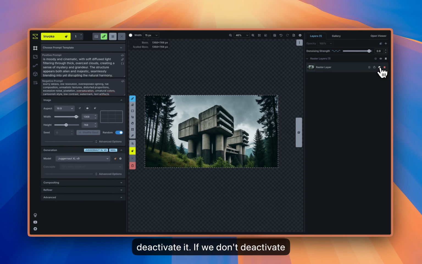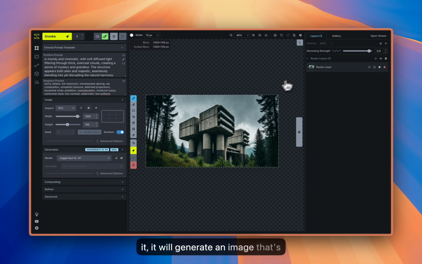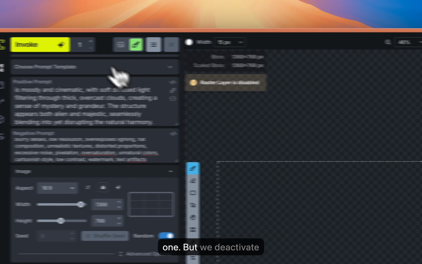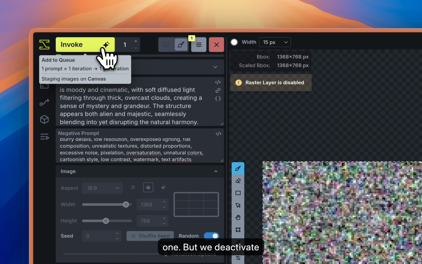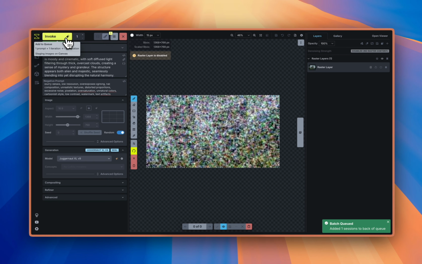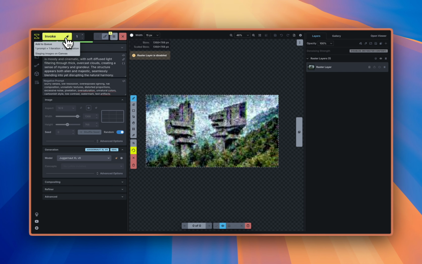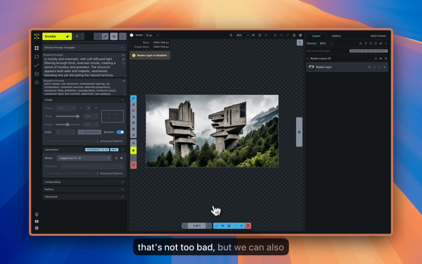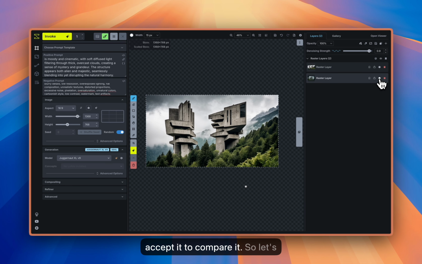If we don't deactivate it, it will generate an image that's based on this one, and it will use the denoising strength to see how much it should differ from the first one. But we deactivate it. Okay, that's not too bad, but we can also accept it to compare it. So let's activate this one. So we have these two.